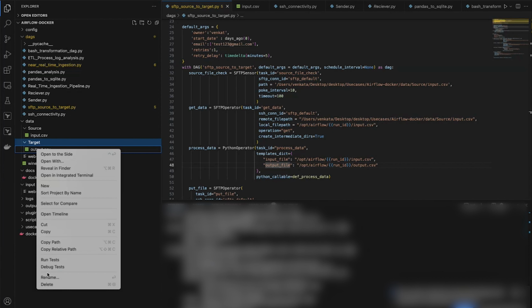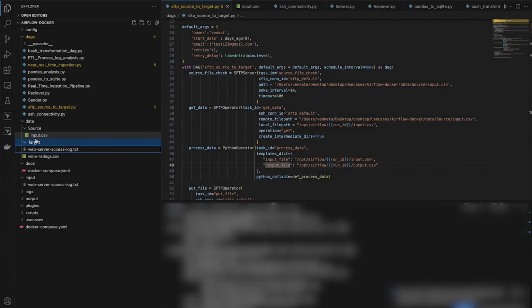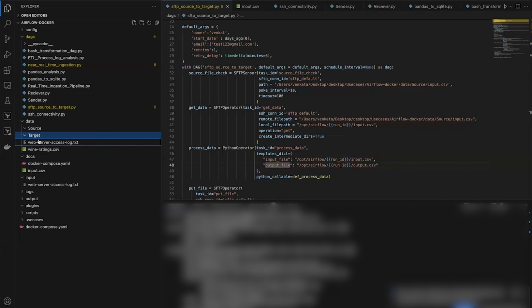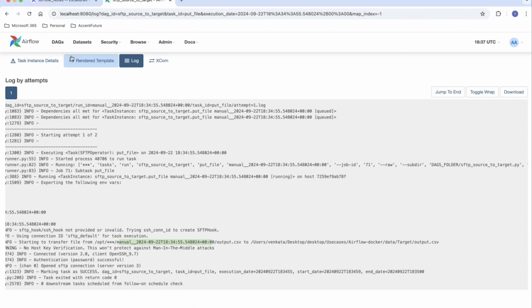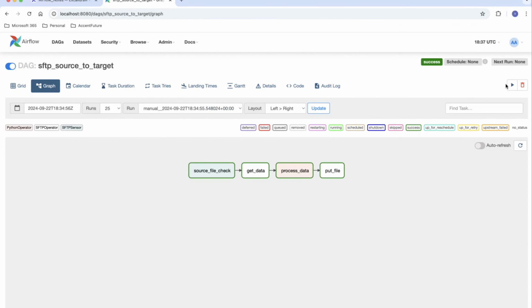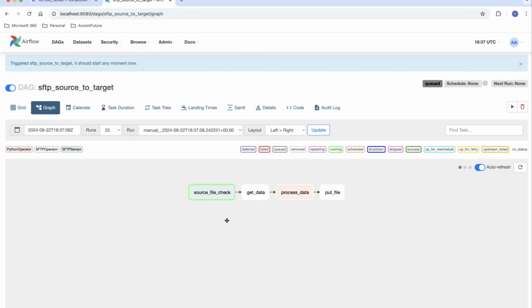Suppose I delete this again, suppose I move this temporarily outside, let me move it to the docs folder, for example. So there is no source file, there's no target. If you see the graph, if I trigger the job, what will happen? It will be in light green, which is running status. It keeps on checking.